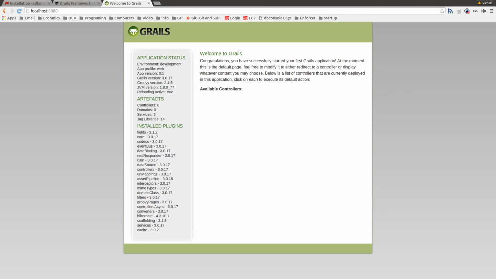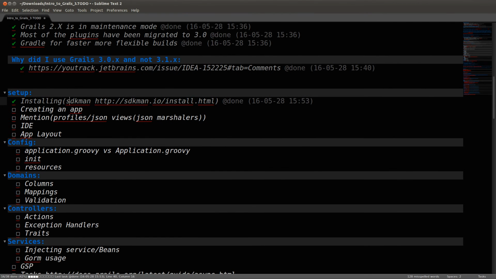You get this little info page by default, which gives you some status, what plugins are installed, and just a little hello there. So we'll be seeing this a lot through the tutorial, but let's move on a little bit. Go back here.